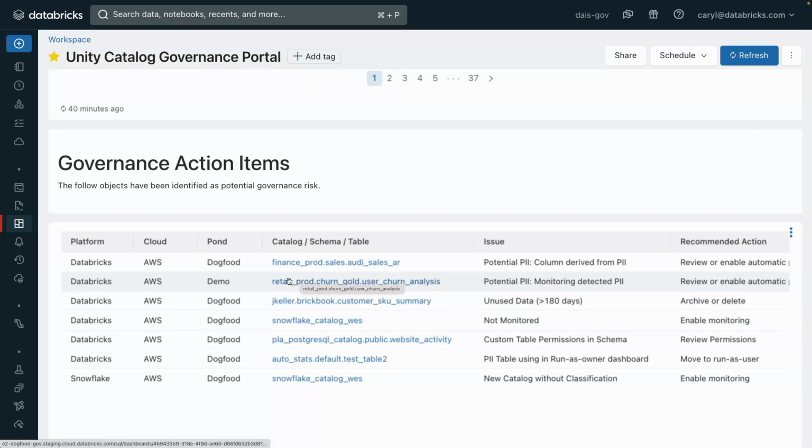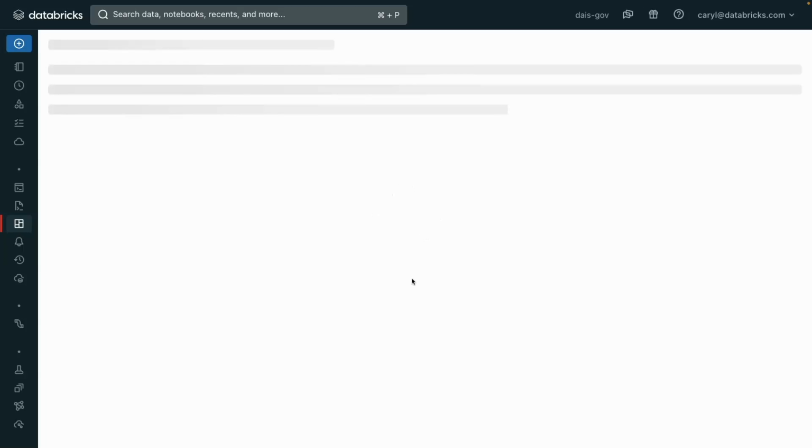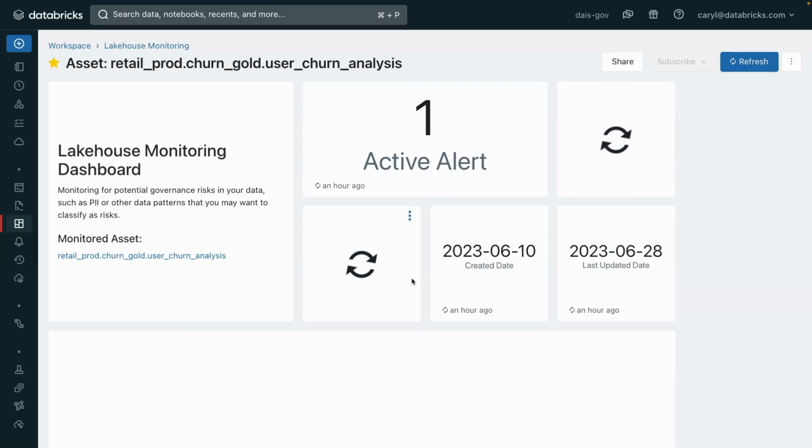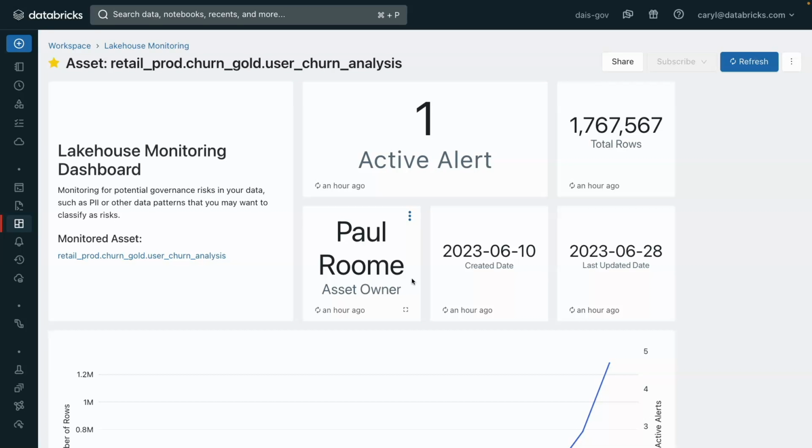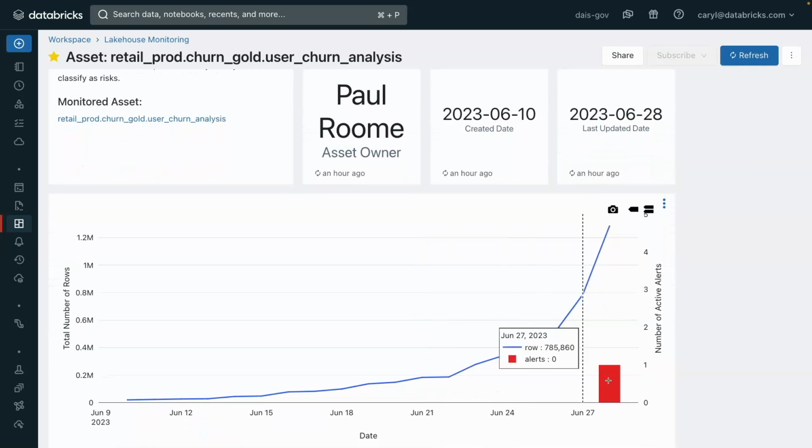Now, if you remember, Retail Prod is my team's project, so I'm definitely concerned that there's some potential personally identifiable information leaking into this table. Let's go ahead and open up the Lakehouse monitoring dashboard for this table to get a better sense of what's going on. What's special about this view, where we can see this one active alert, is that we can actually see how this table's evolved over time. So I know there's an alert, but I can also see that that alert only started as of today, which is great. Hopefully that gives us enough time to contain anything that might have been impacted.